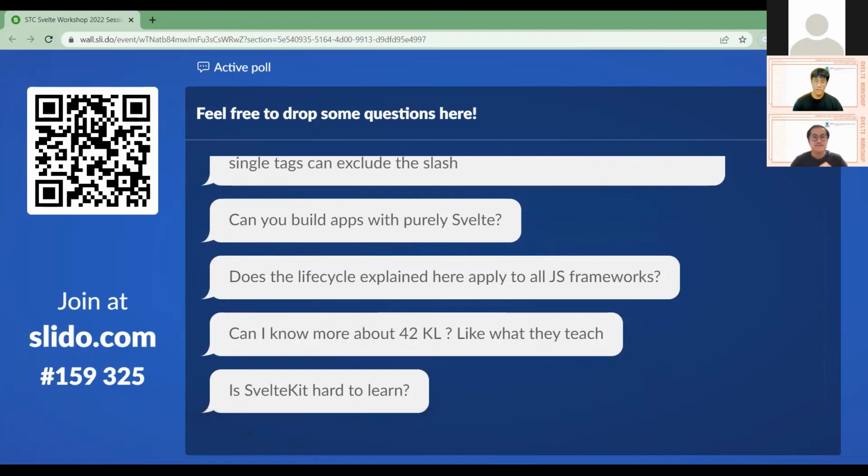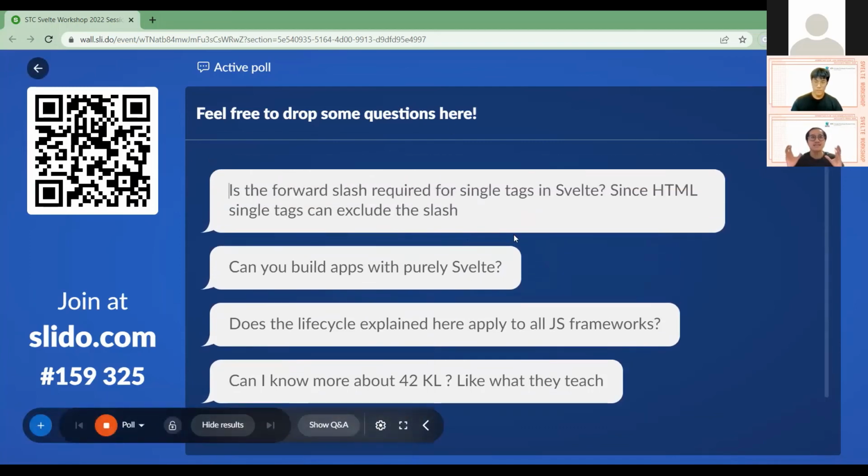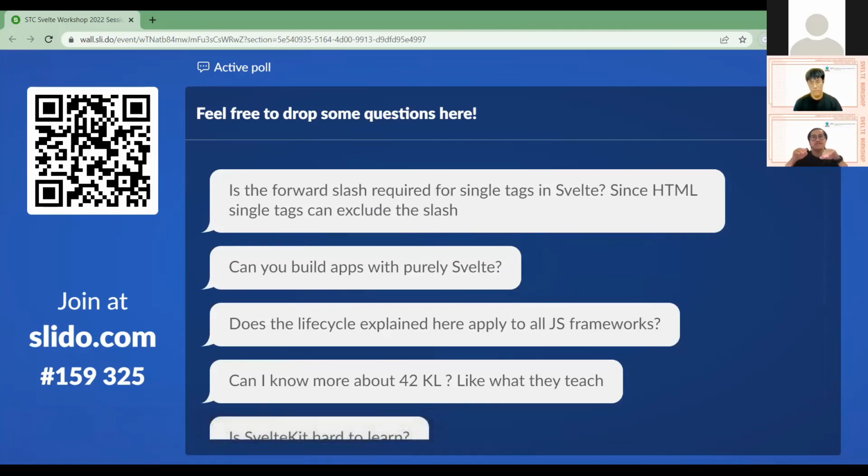Does the lifecycle explained here apply to all JS frameworks? Other JS frameworks like React, and typically all the front-end frameworks, right? Not just JavaScript frameworks. They all share a similar lifecycle, but not necessarily 100% the same. Sometimes they have a different philosophy which branches out a different way to handle the lifecycle. So it doesn't really apply to all of them, but I would say probably 70 to 80% of the lifecycle is the same.